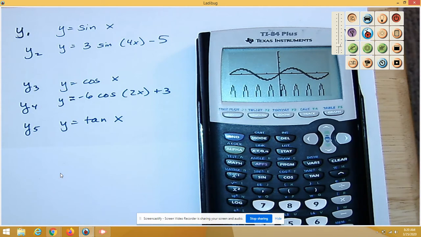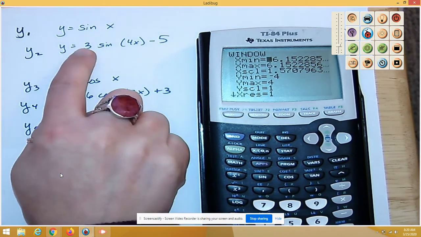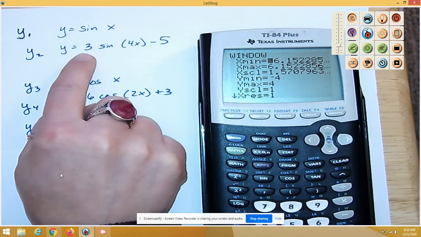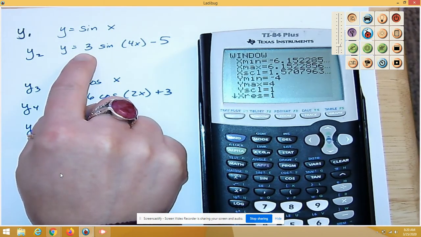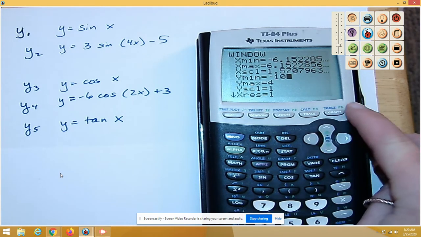So remember, we can always adjust our window. So I'm going to go into my window here, and now hopefully you've watched a little bit of the transformations already, and we know that our center line is going to be -5, and I'm going to go up 3 and down 3 from there. So -5 plus 3 is -2. And then -5 minus 3 is -8. So I'm not going low enough here, so I have to change that. So I'm going to give myself a little bit of breathing room, and I'm going to make that -10. The y max of 4 is fine, and my y scale of 1 is fine. So I'm going to go now back and hit graph.